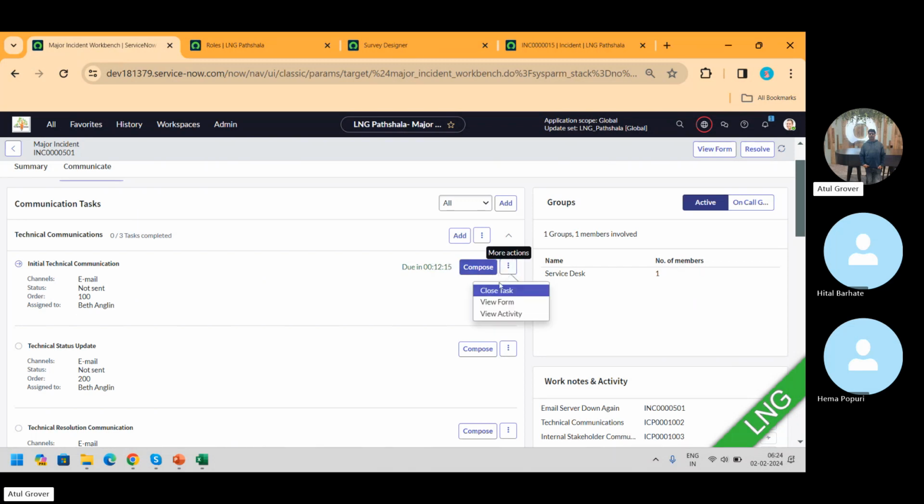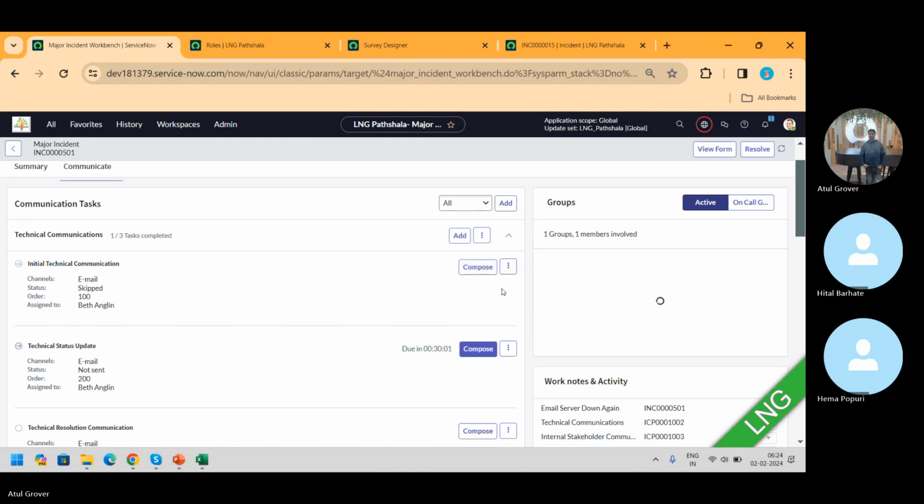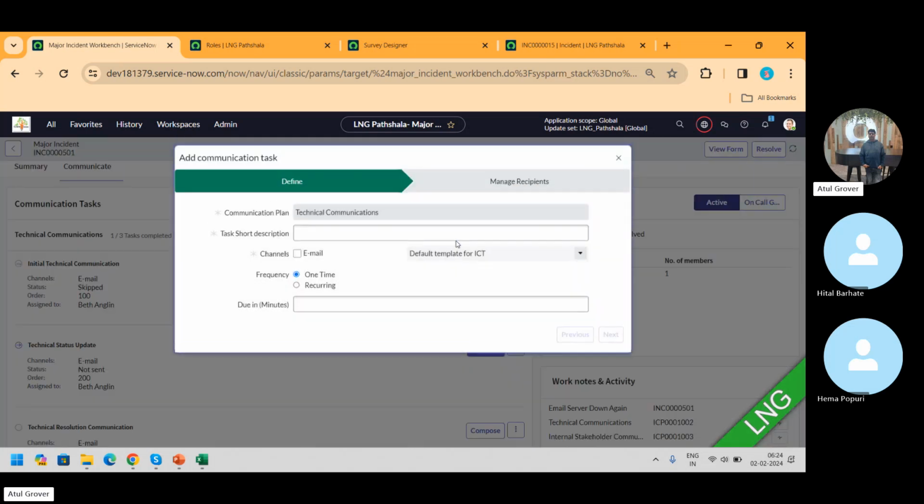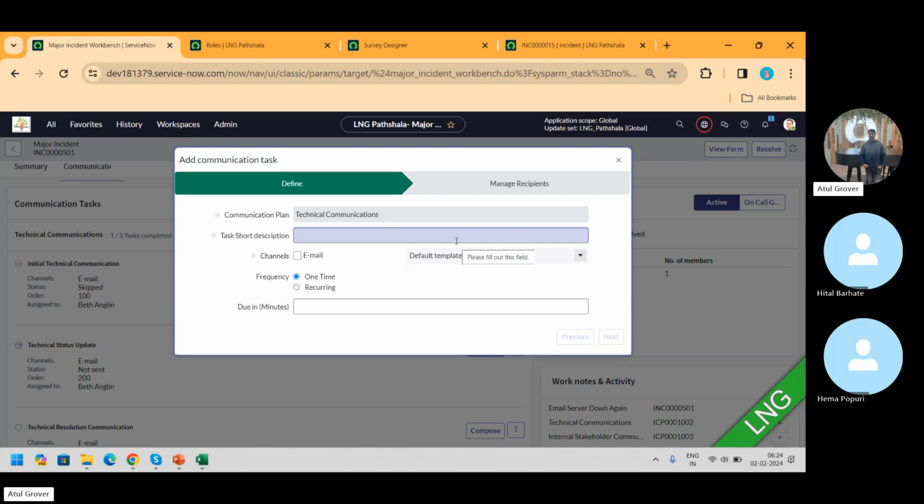Let's say I have done this part and put it on close task. Now my next task has been started. Let's say I snooze this. No, I also don't want to do it, one hour of time has been added to it. No, I want to add more. Click add. What do you want to use, because in this part we are mainly sending the emails only.